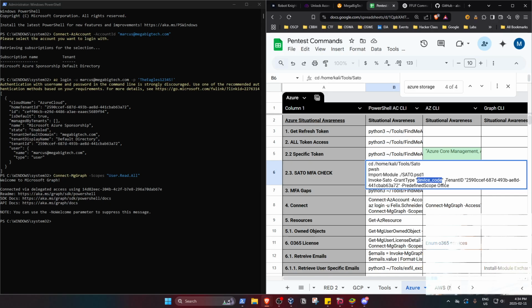Now, MFA can be applied to different authentication types, and it can be applied to different scopes. And that's why I put the Sato MFA check here, just in case something doesn't work. I just plug in Sato MFA check, and maybe I'll find, as I did here, as we'll see later in this video, that Office worked for a user, and it worked for device code. And I'll show you how to check that.